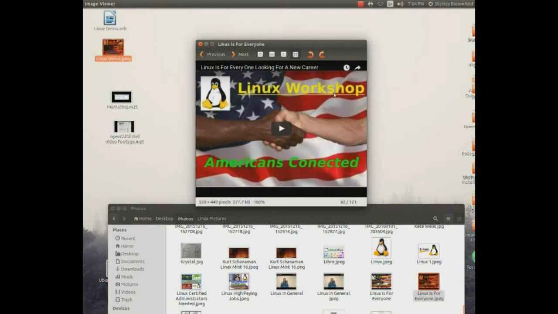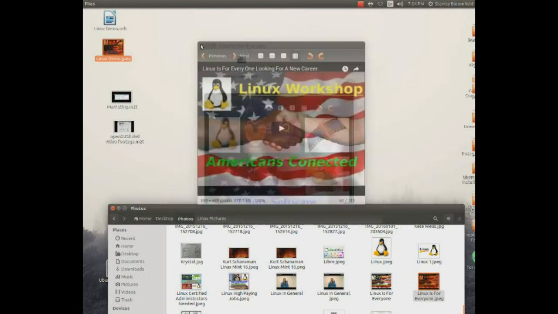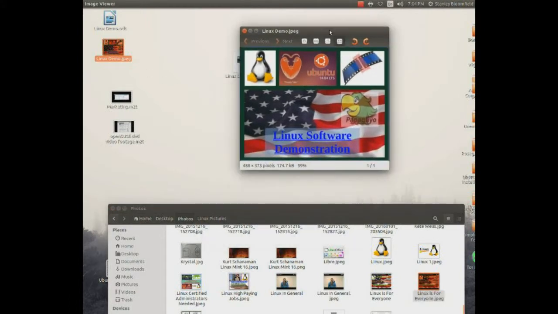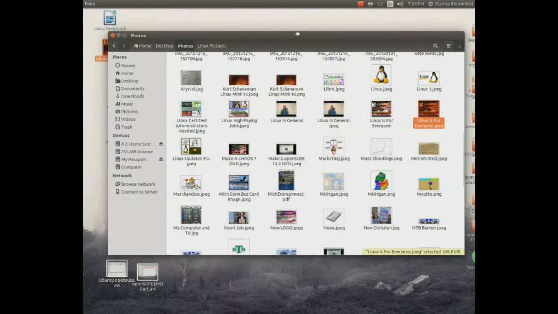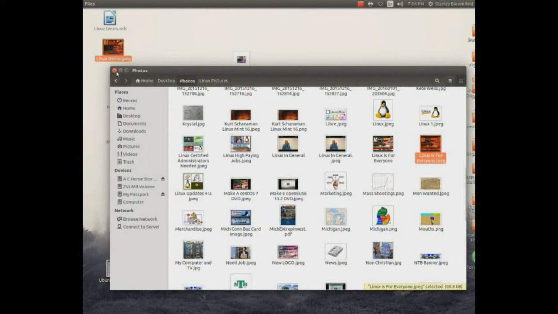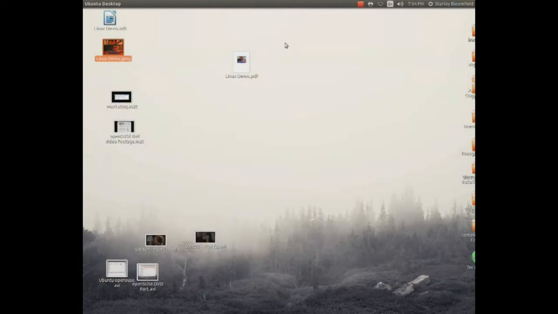And then I put my text boxes in and made Americans Connected and Linux Workshop and Tux the Penguin. And that's how awesome GIMP really is. And with that said, we're going to shut this out, and we're going to render this section of the Linux software demonstration video. We're going to let this render down.